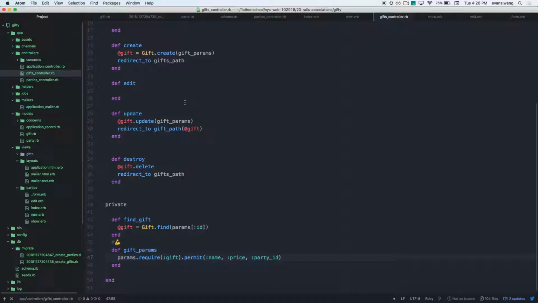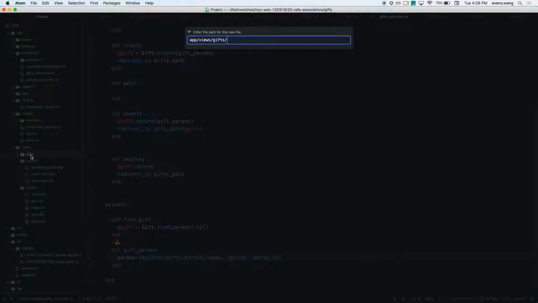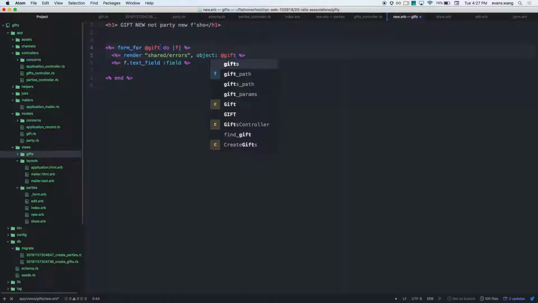So naturally, gift is done. I'm not going to bore you with doing the gift index or the gift show. I'm simply going to jump right into the form, the new, right? Okay, just so I'm not crazy, this is the gift new, not party new, for show. Great. What do I need in here? I need the form tag or the form for. Do I have the object? I do, right? That's going to be the @gift. Cool.